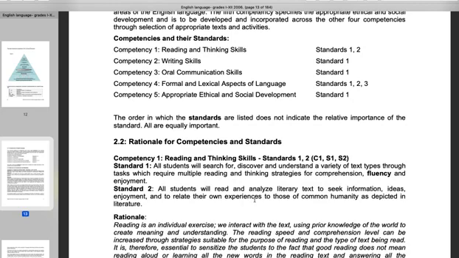What exactly is meant by reading and thinking skills? So they are defining in standard 1 exactly what they want a student to do in competency 1. All students will search for, discover, and understand a variety of text types and tasks which require multiple reading and thinking strategies for comprehension, fluency, and enjoyment. So this is the first definition of reading and thinking.